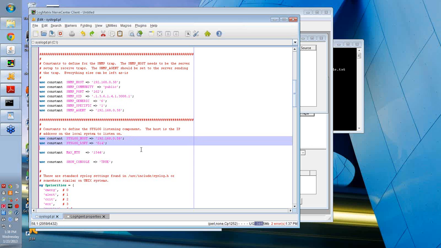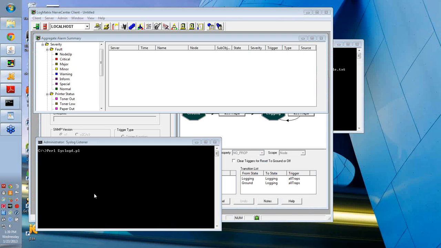There's also a second section for configuring the syslog listener portion. Here I have it defined on my local machine using the standard syslog port of 514. I've also defined that I want to show information on the console, so that when something comes in, I can see what's going on for troubleshooting purposes. Once we have our syslog script configured, we can go ahead and run it. For right now, it doesn't do anything, but it's listening and ready to go.